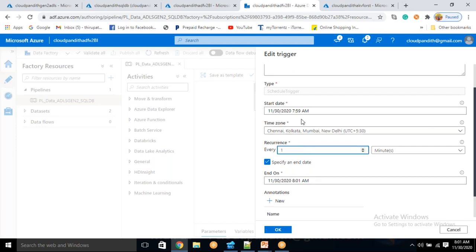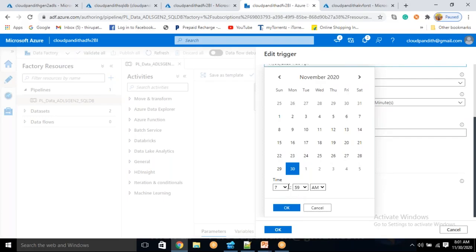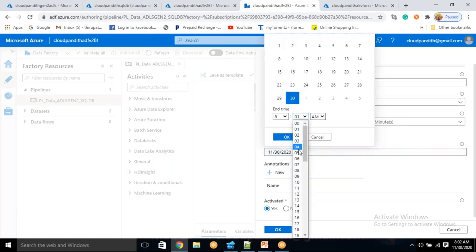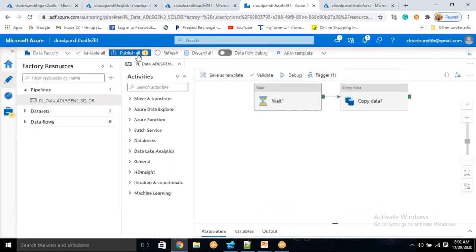Now it should be every 1 minute, and I want to start executing from 8 o'clock 3 minutes. When I was explaining, I had given 30 in the configuration. So that's why at 8:03 my pipeline should start executing, and it should execute up to 8:05. Okay, click. So 8:03 to 8:05, 2 instances. It should run every 1 minute. Now I'm scheduling. Click OK, then click publish. We still have 40 seconds, so meanwhile our pipeline will publish.